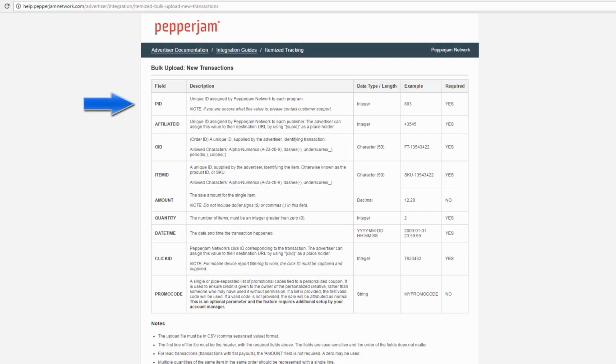PID. This is your unique ID associated by Pepperjam Network to each program. The PID is located at the top of your account. Affiliate ID. A unique ID assigned by Pepperjam Network to each publisher. The advertiser can assign this value to their destination URL by using sub-ID as the placeholder.